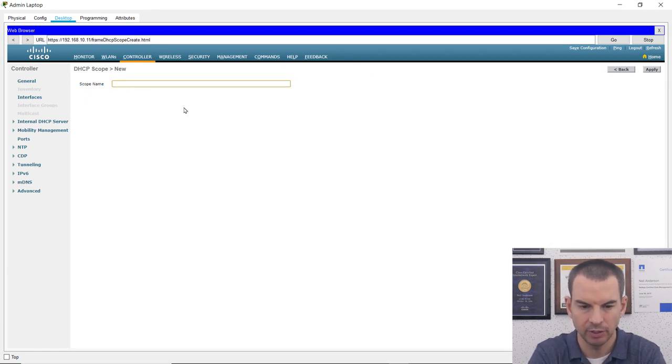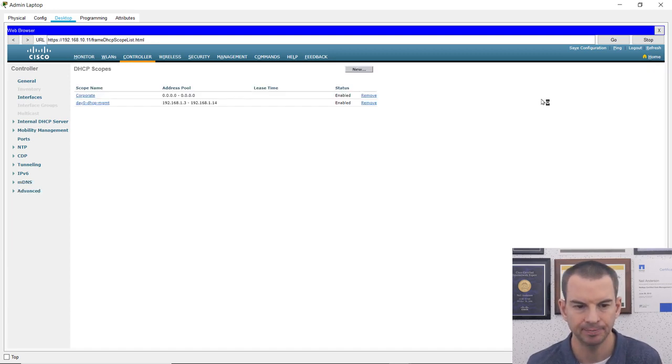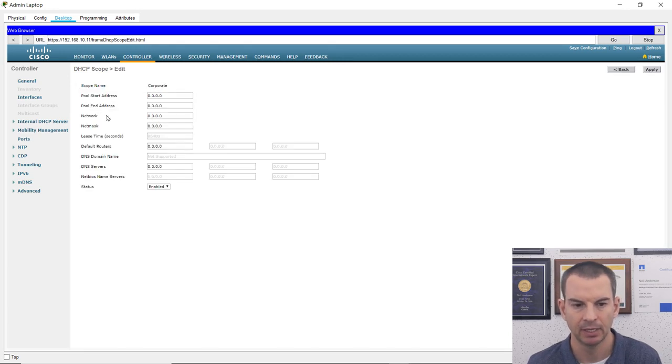And this first one, I will name it corporate to match the name of my VLAN and my WLAN. And then I click on it here to edit it. So that's just created it. To edit it, click on it again here. And the start address, I'm going to use 192.168. My IP subnet for corporate was 192.168.22. And I'm going to start giving out addresses beginning with 101.